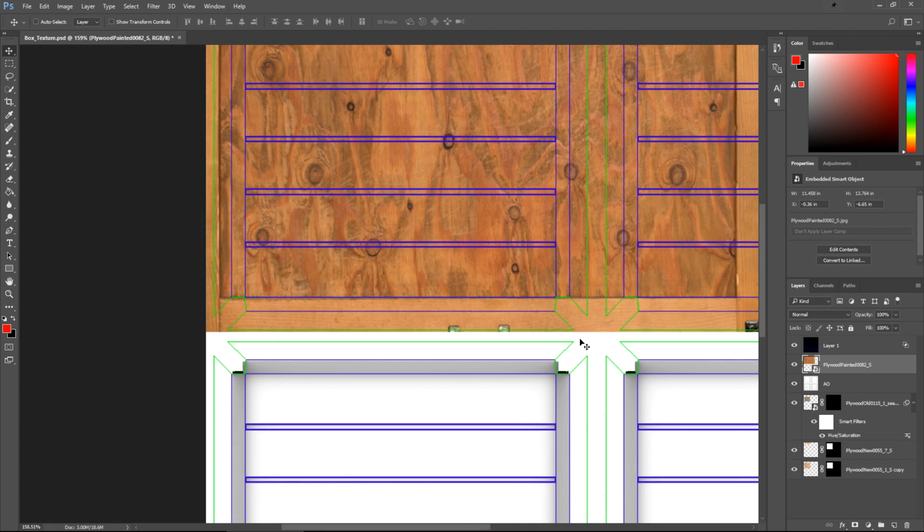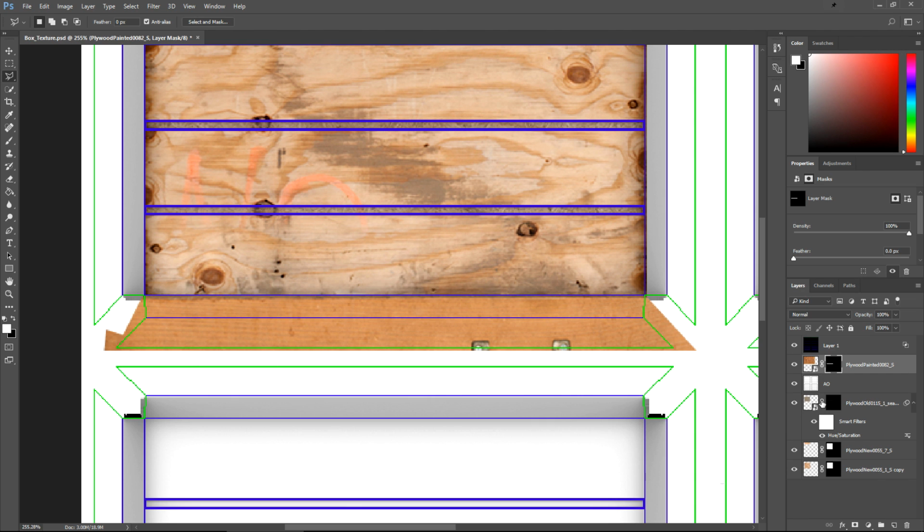Right? And then I can make a quick marquee here. Actually, I'll do that with the polygon mode. Just click right there. Boom, boom, boom, boom. Actually, we can add a little bit more right there. And then clipping mask. And that is pretty good.